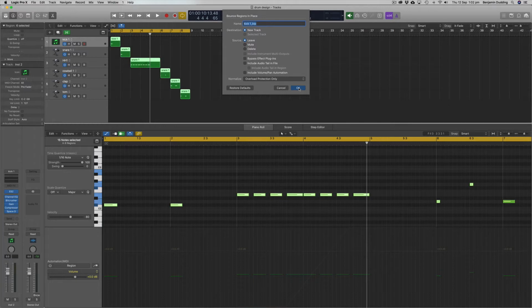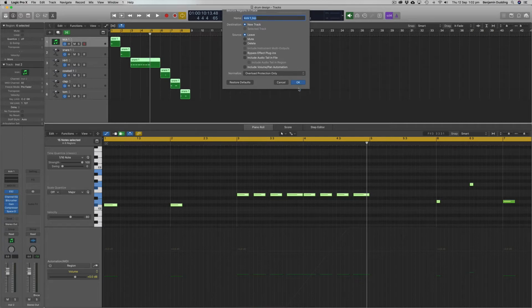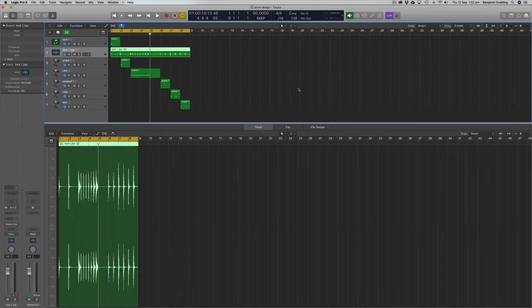So I'll just go with the default settings. It's going to put it on a new track. And let's make sure that the effects are going to actually be burnt into the instrument. So I'll do that. Okay, it looks like it put them all on the one track here, which is okay.